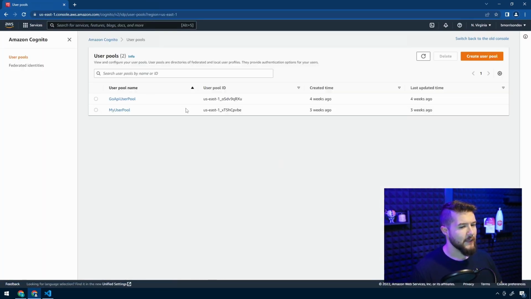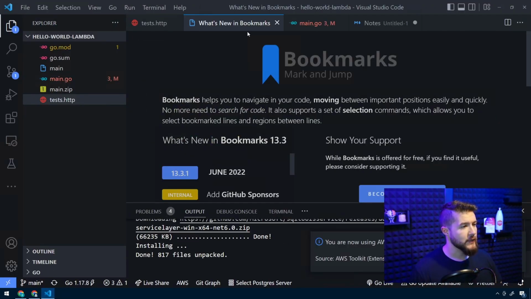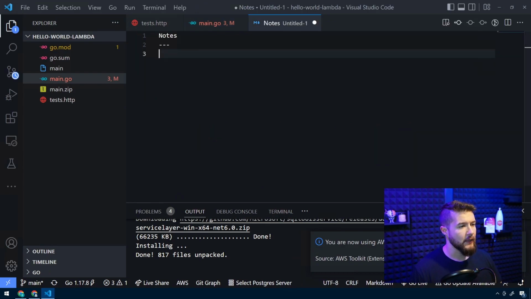Now inside of Cognito, we're going to select the user pool that you've been working with. I'm actually going to select the Go API user pool. I honestly can't remember which of these two I was working with before, but this one will do just fine. The first thing we need to grab is this user pool ID, because it's going to be important to add into the authorizer configuration. So I'm going to copy that, go to VS Code, where I've got a notes file, and paste that in there.